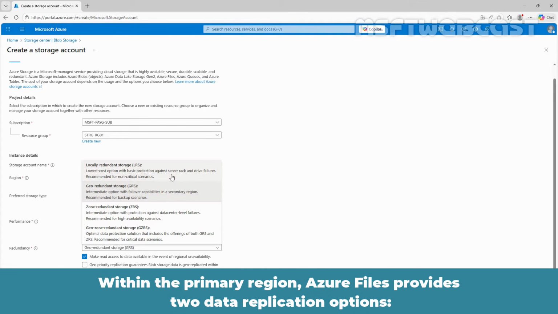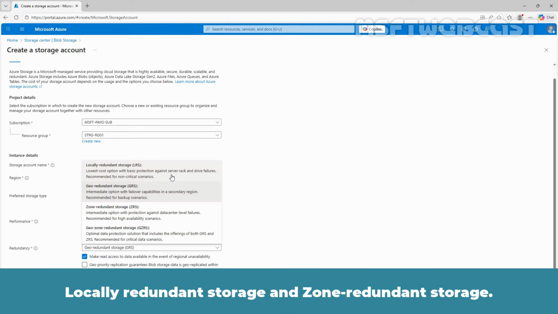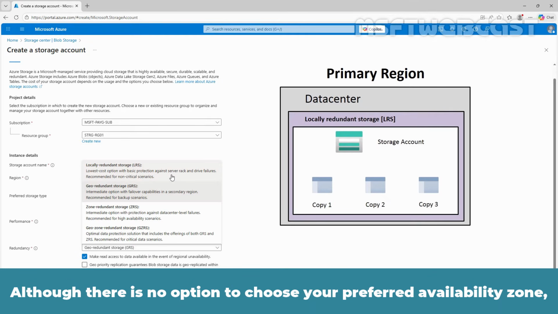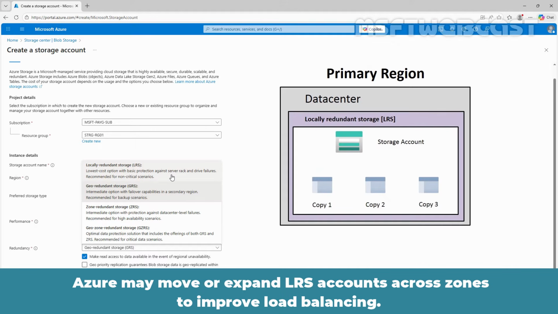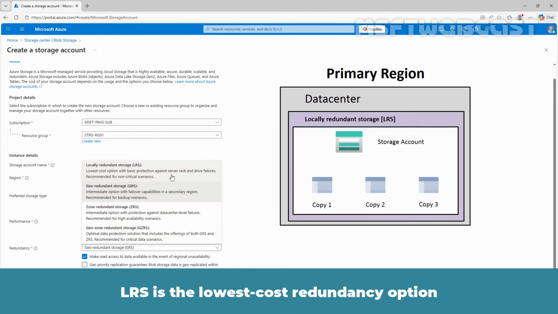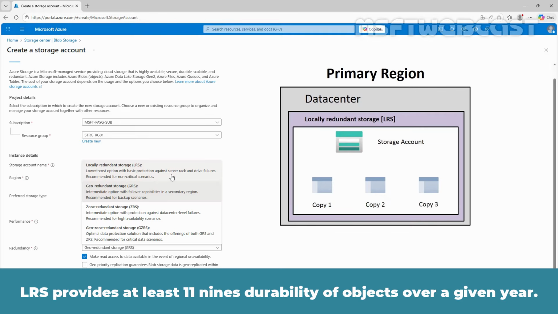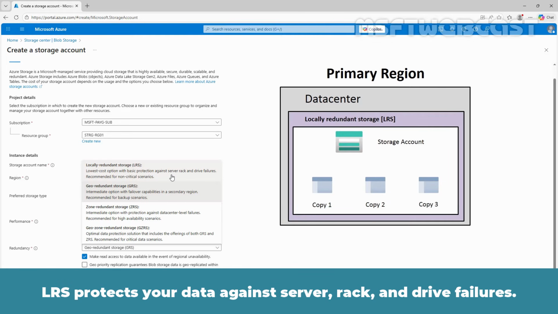Within the primary region, Azure Files provides 2 data replication options: locally redundant storage and zone redundant storage. LRS replicates data within your storage account to one or more availability zones located in the primary region of your choice. Although there is no option to choose your preferred availability zone, Azure may move or expand LRS accounts across zones to improve load balancing. LRS is the lowest cost redundancy option and offers the least durability compared to other options. LRS provides at least 11 nines durability of objects over a given year. LRS protects your data against server, rack, and drive failures.